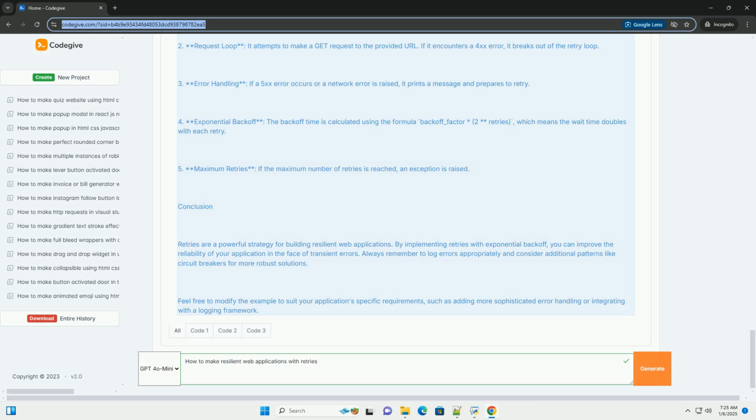Explanation of the code. 1. Function definition. The fetch_with_retries function takes a URL, a maximum number of retries, and a backoff factor. 2. Request loop. It attempts to make a GET request to the provided URL. If it encounters a 4XX error, it breaks out of the retry loop.